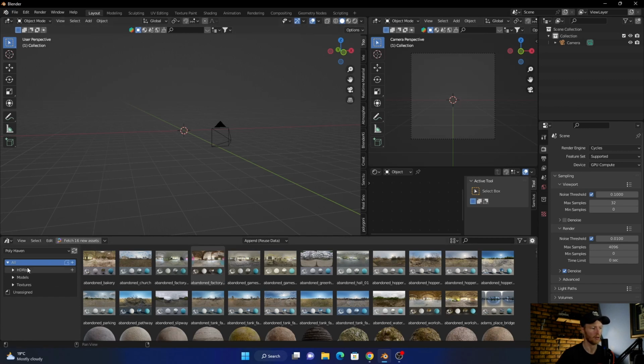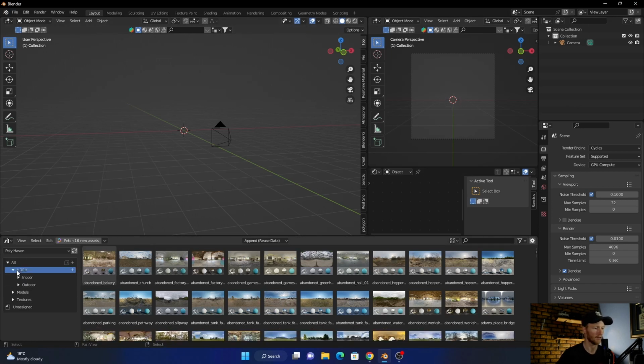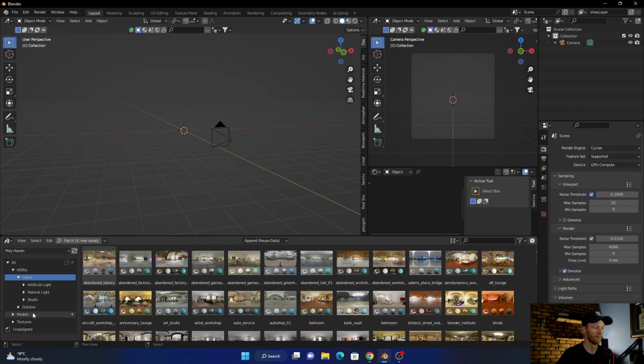Then these folders won't show up. So all you got to do is just exit and then come back in, and then it will show up as nice and organized. And that's how you do it. Very easy, very simple, and yeah.